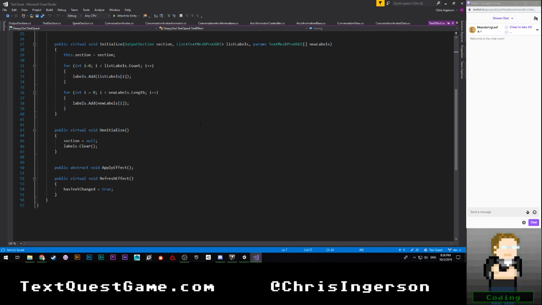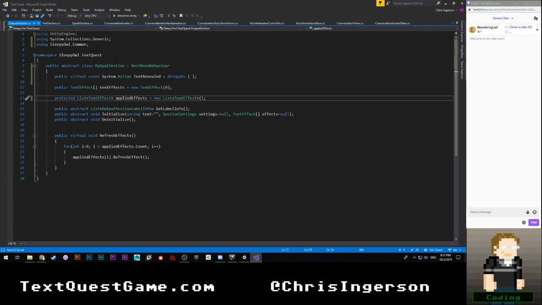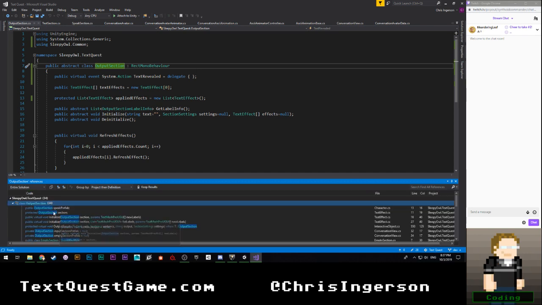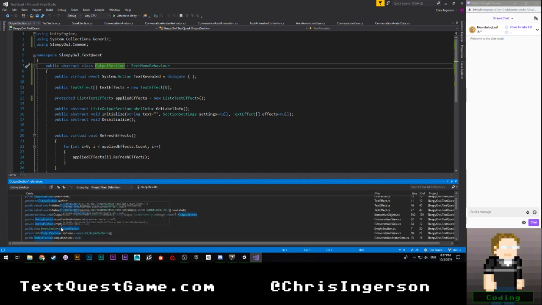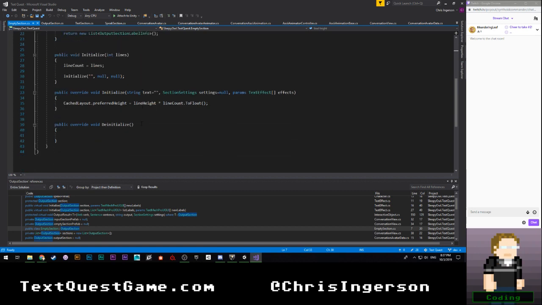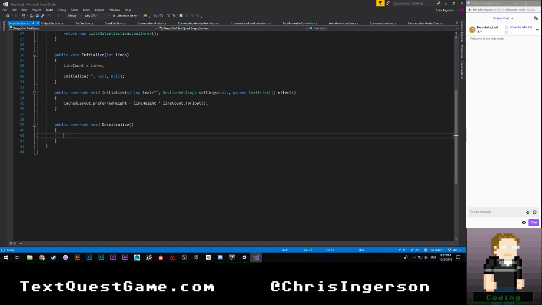Okay. I am going to change it. So, we're going to go to output section, find all references. I want to find my empty section, which I don't think is really doing anything. It's all fine. Do nothing.